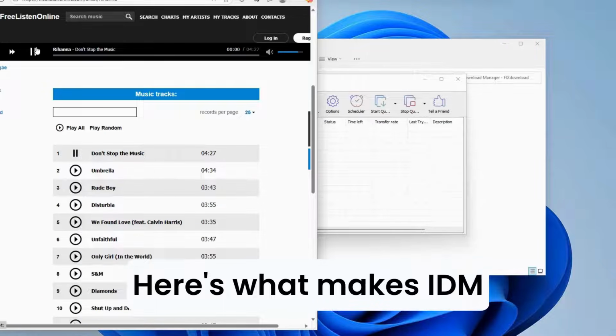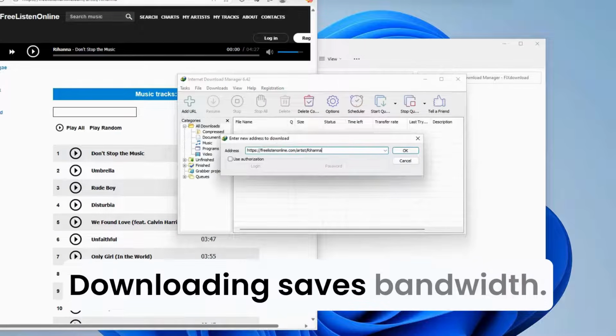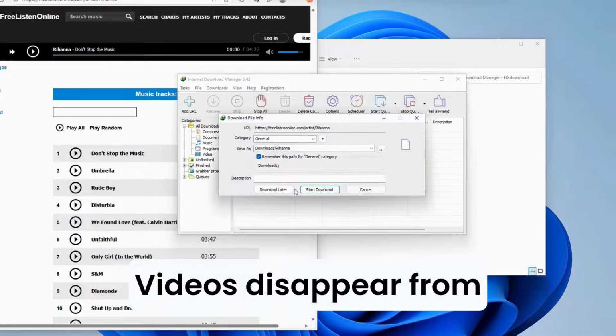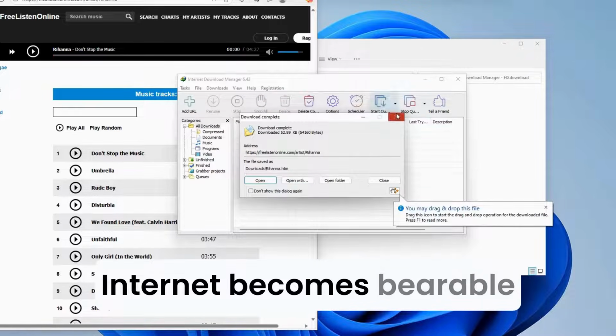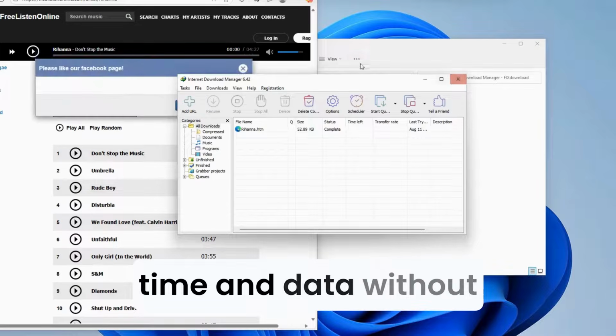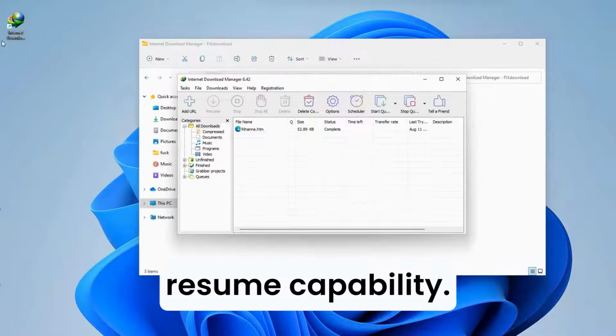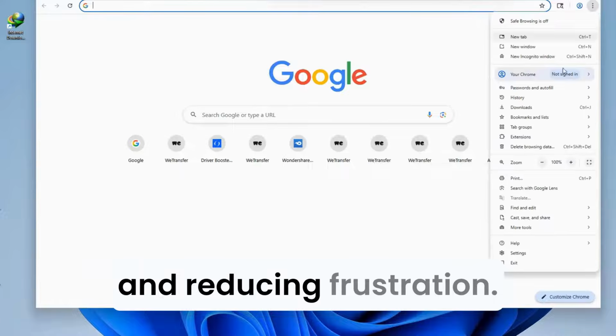Here's what makes IDM essential. Streaming uses data repeatedly. Downloading saves bandwidth. Videos disappear from platforms daily. Download to keep forever. Slow internet becomes bearable with 5x acceleration. Failed downloads cost time and data without resume capability. IDM solves all these problems, saving hours daily and reducing frustration.